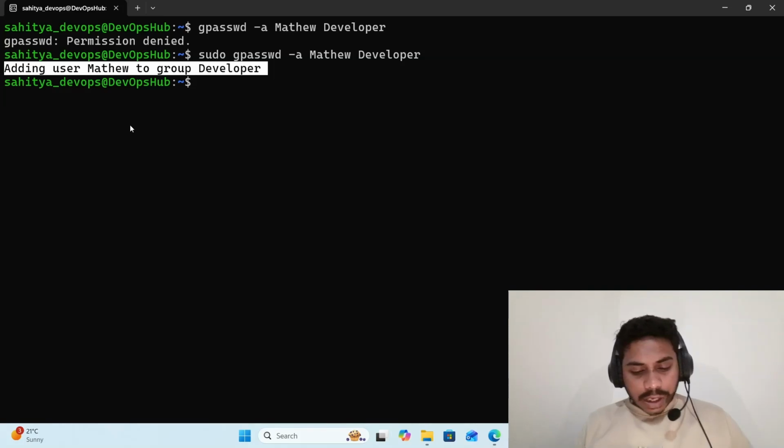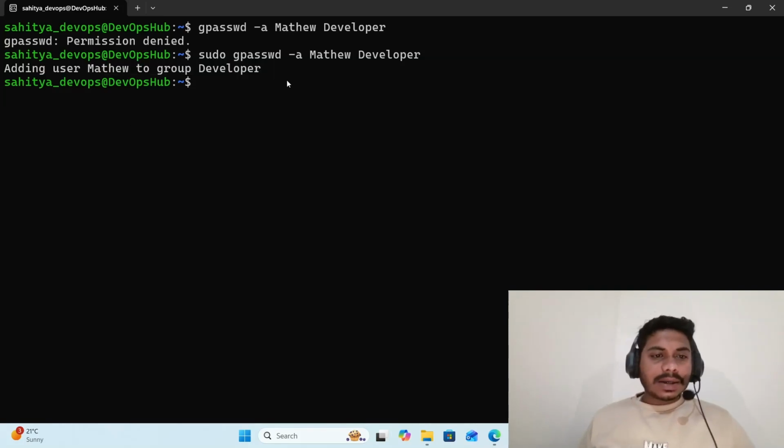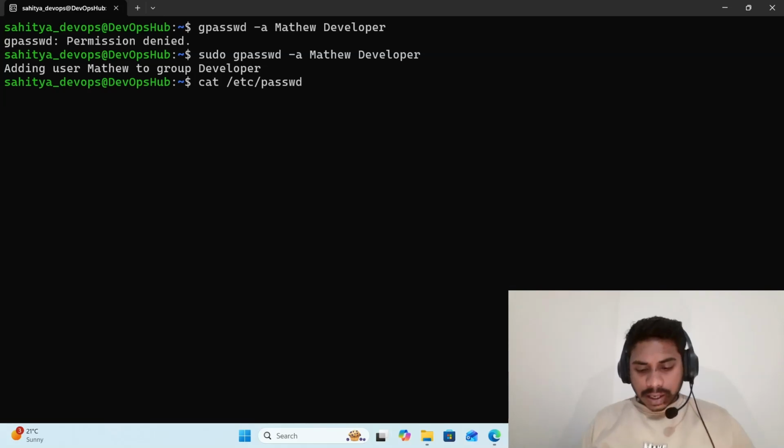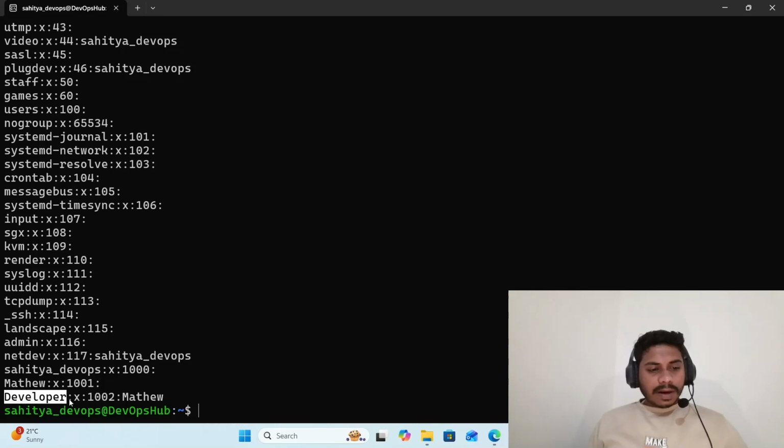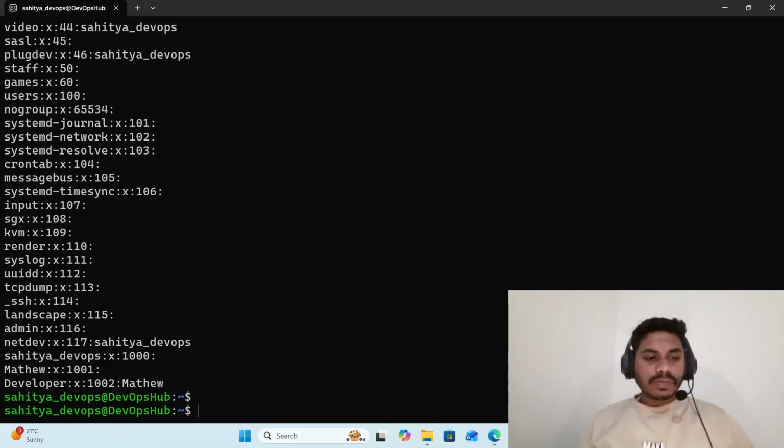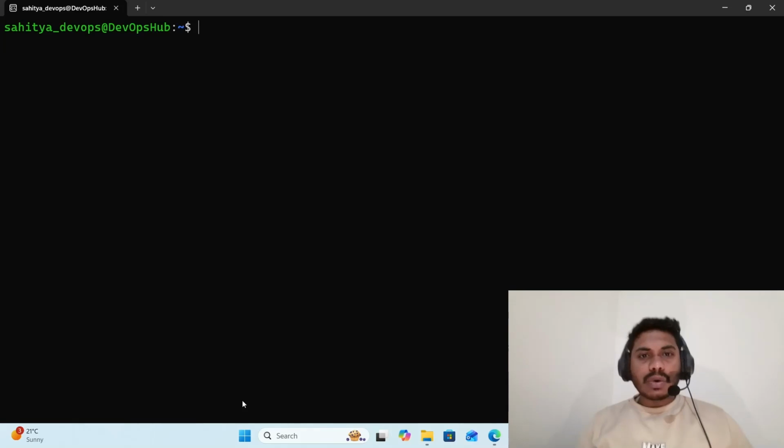You can see. Now if I want to check whether Matthew is added or not, how can I? By running this, /etc/group. Yeah. Now you can see developer. Before, there was no Matthew in developer, but now it's there. Okay, Matthew is added to this group. And the GID of the group is 1002. All right, I hope this is clear till now.